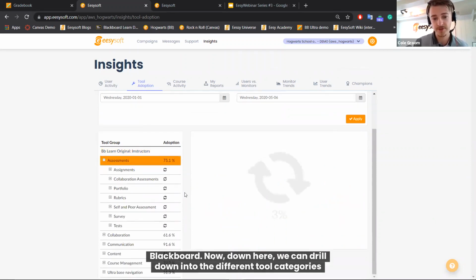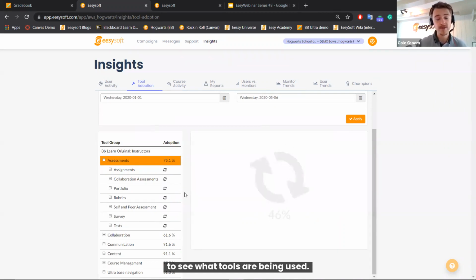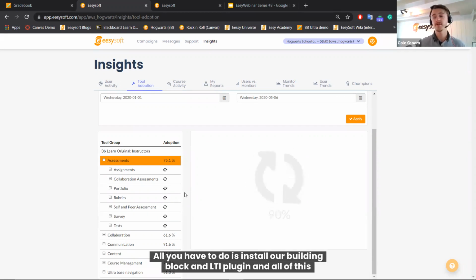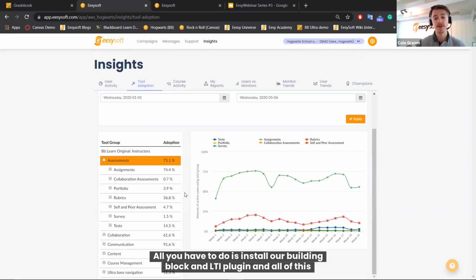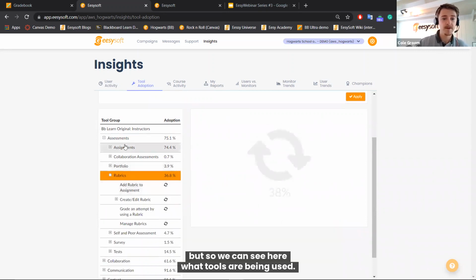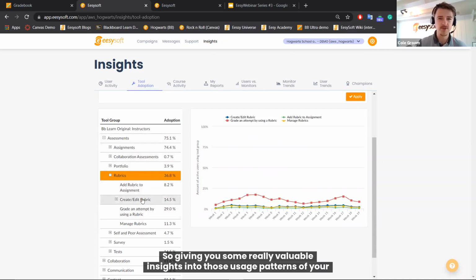Now down here, we can drill down into the different tool categories to see what tools are being used, and all of this data is being streamed in real time from Blackboard. All you have to do is install our building block and LTI plugin, and all of this data, just as you see it here, automatically begins streaming through to this dashboard. So nothing that you need to set up, no SQL queries. You see these reports are really simple and easy to walk through. But so we can see here what tools are being used. We can drill down even further and see exactly how these tools are being used. So giving you some really valuable insights into those usage patterns of your users.